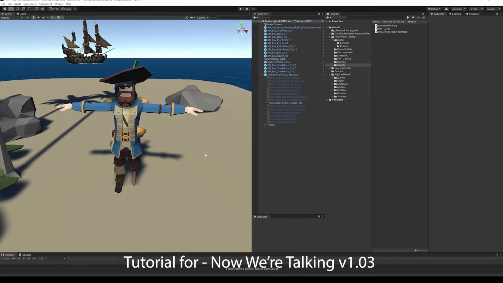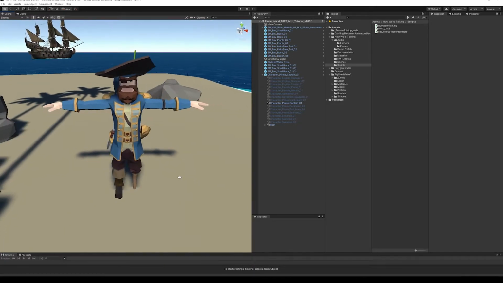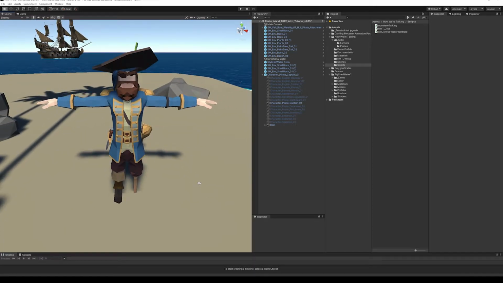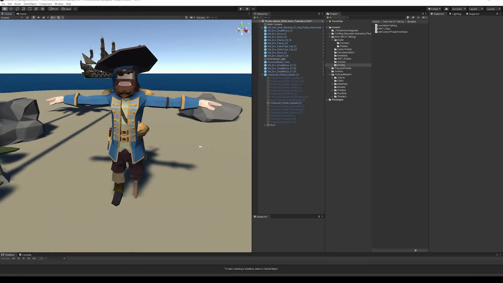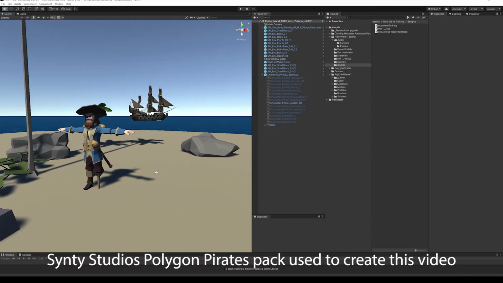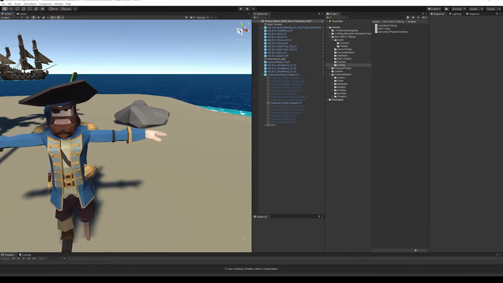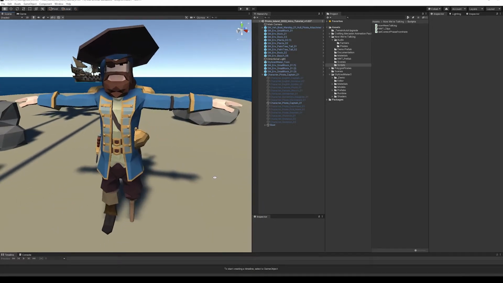Version 1.03 is different in that we've now introduced NPC phases, which means your characters can have more than one conversation list. So effectively we have a list of conversations that the character can enjoy. To do that we're using Cinti Studios' Polygon Pirates pack. These assets are just beautiful, and this character works really well with Now We're Talking, as do all the Cinti characters. So let's have a look.